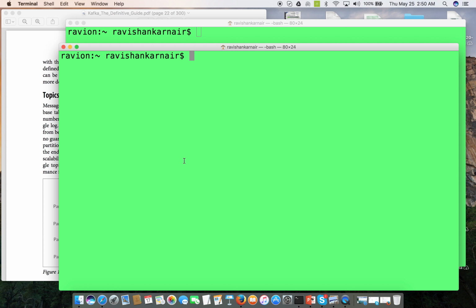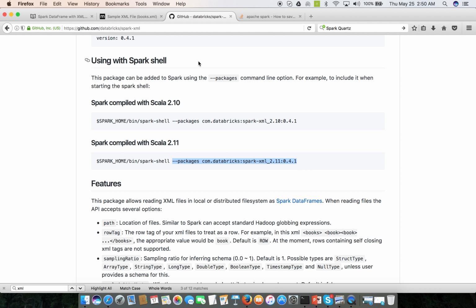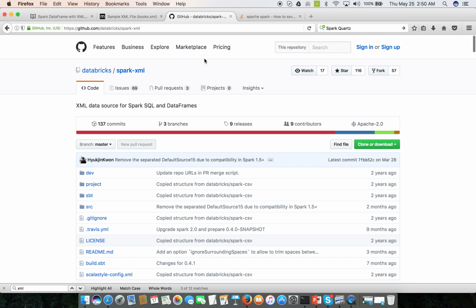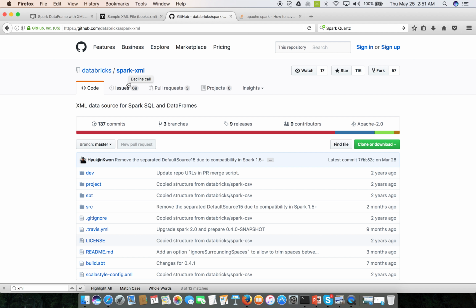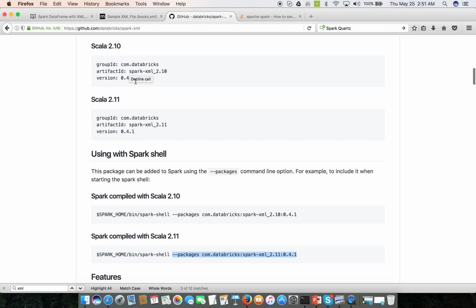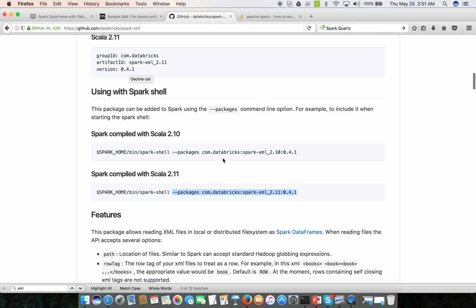What we need to do is, please look at this particular link, okay? Go to GitHub and look at Databricks Spark XML. Databricks is the company, as I mentioned to you, who is supporting Spark. They release so many additional packages to work with Spark, and for dealing with XML you need to have this particular package installed, and it is very easy to install. Look, there are two commands. One is for Scala 2.10 and another is for 2.11. And as I have just shown you, our Scala is 2.11.